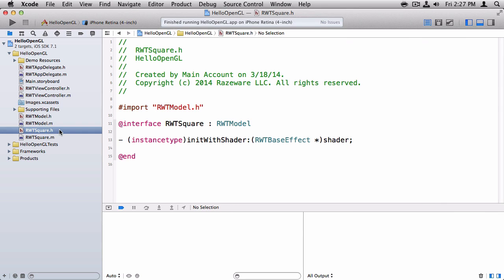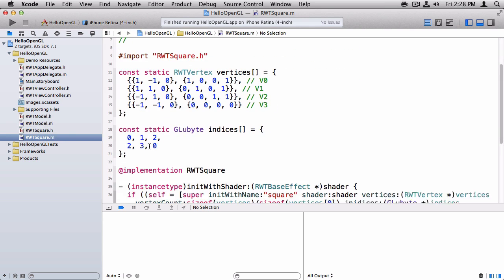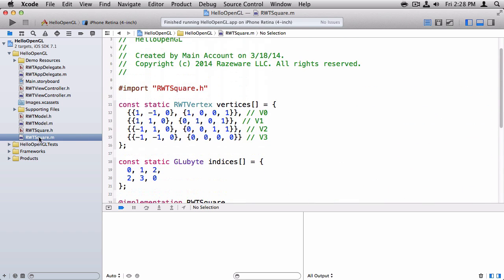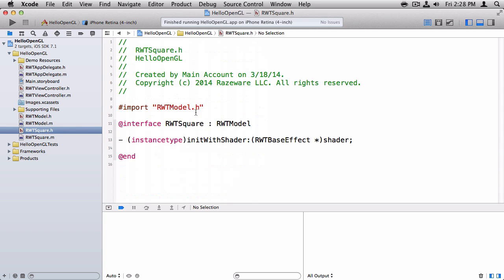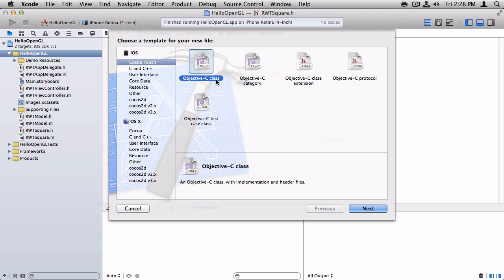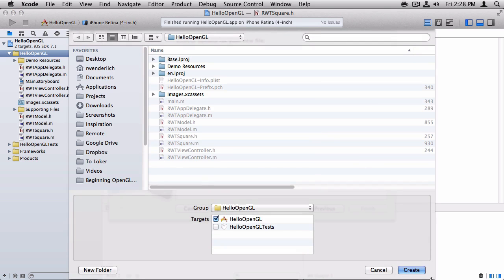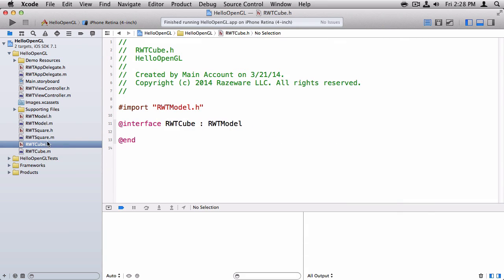This is one of the nice things about the way we have our code architected right now. To make a square, we make a square class that derives from the model, and then we have our vertices and indices for this square here. So instead of modifying this, we're just going to create another subclass of RWTModel for a cube instead. I'm going to create a new file here, iOS Cocoa Touch Objective-C class. We'll call it RWTCube, and it's going to derive from RWTModel. Switching to RWTCube.h, let's create an initializer here.